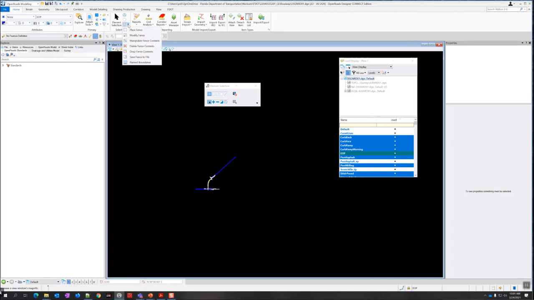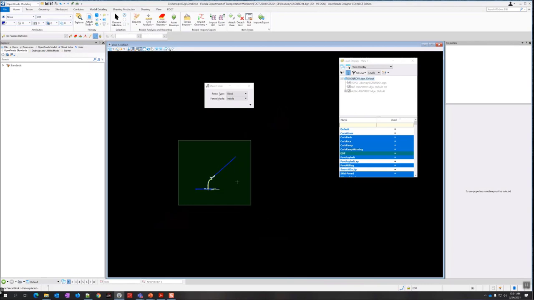So I'm going to come over here to the element selection, click the little drop down and place fence. First option here. And just fence everything in the file. And then we want to save. And if you need to check the fence type, you can always check that there.